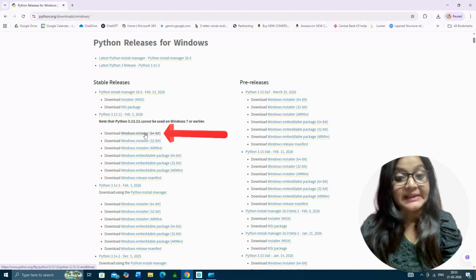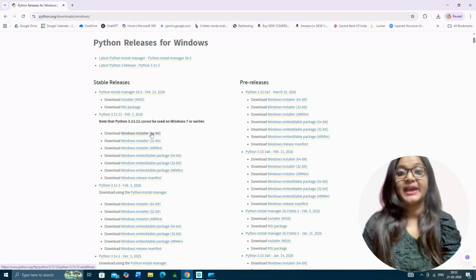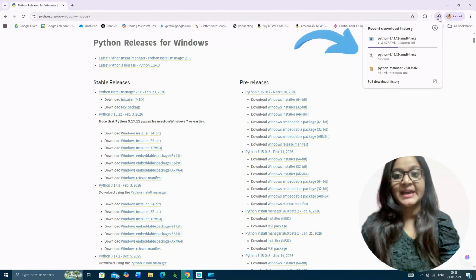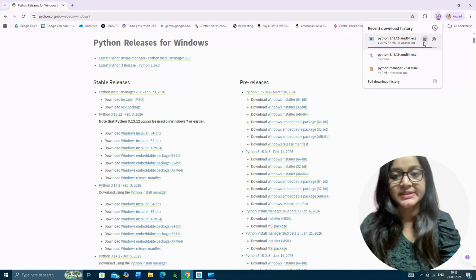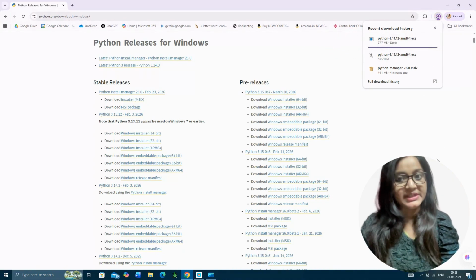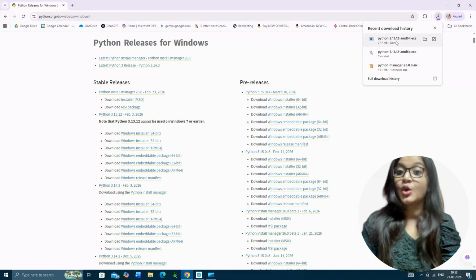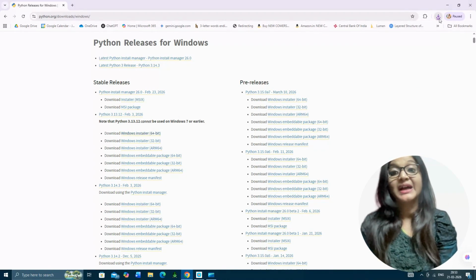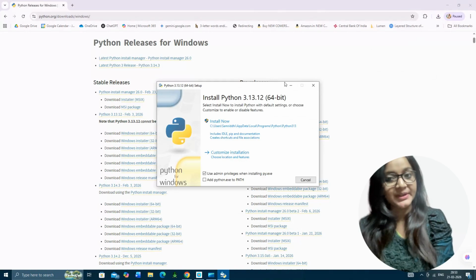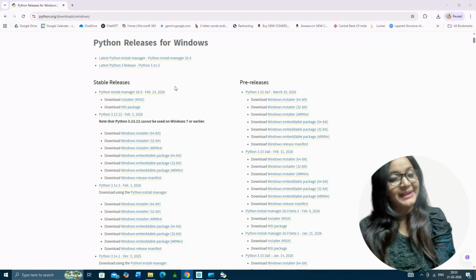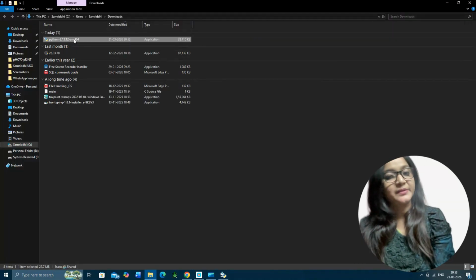installer 64-bit, right? As you can see, the download has started on my computer and it's done in a moment. Okay, so once it's done, you can simply click on this link, or you can see it opened. Otherwise, you can click on the folder. It will take you to where you have downloaded. Double click from here and the same screen is going to come.